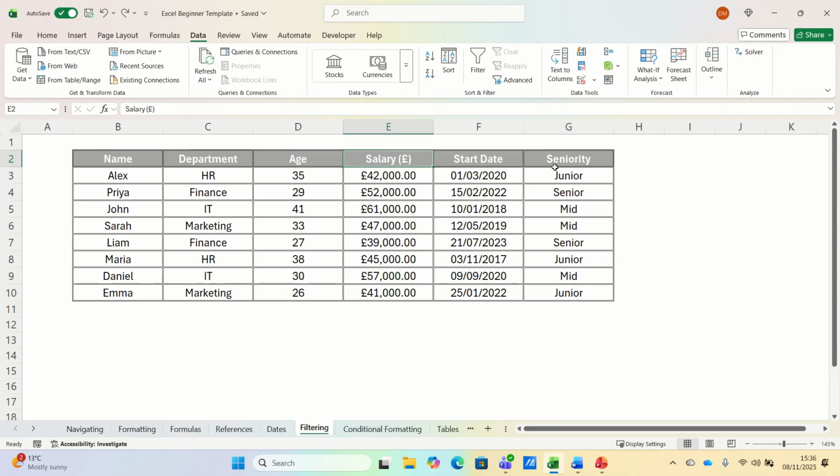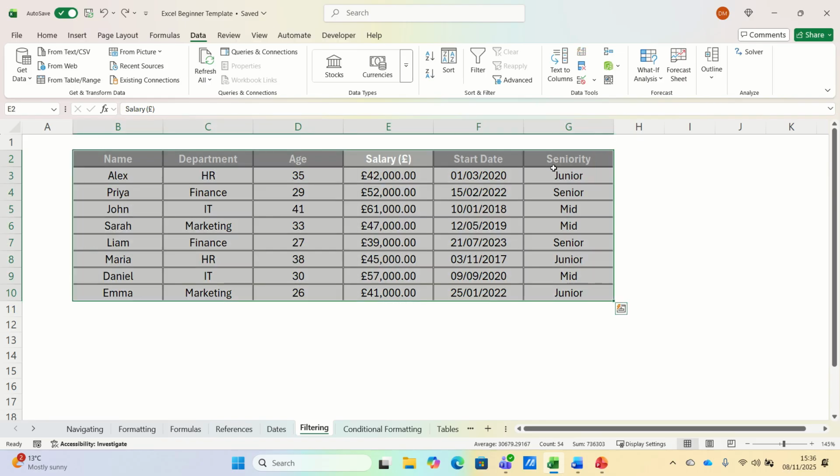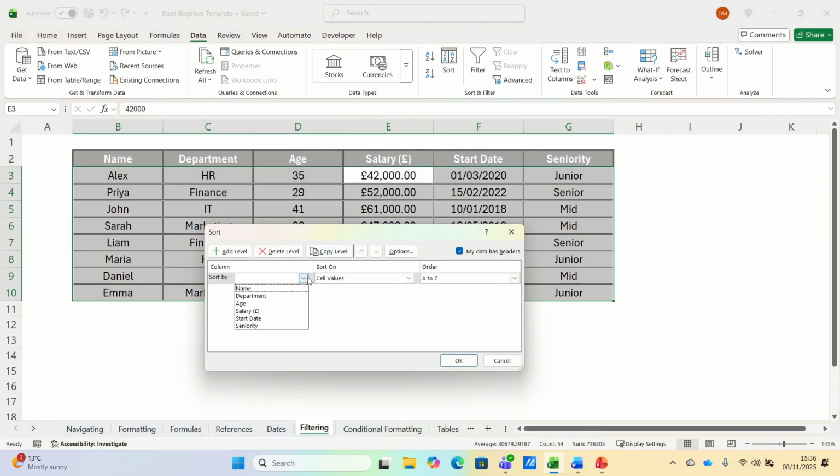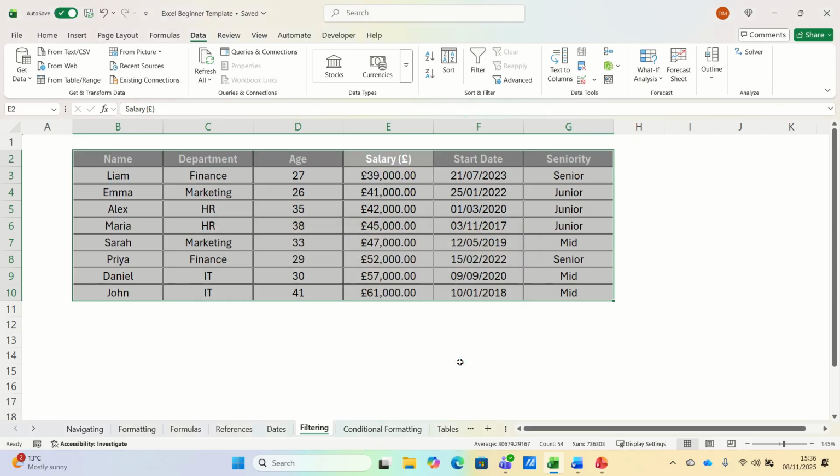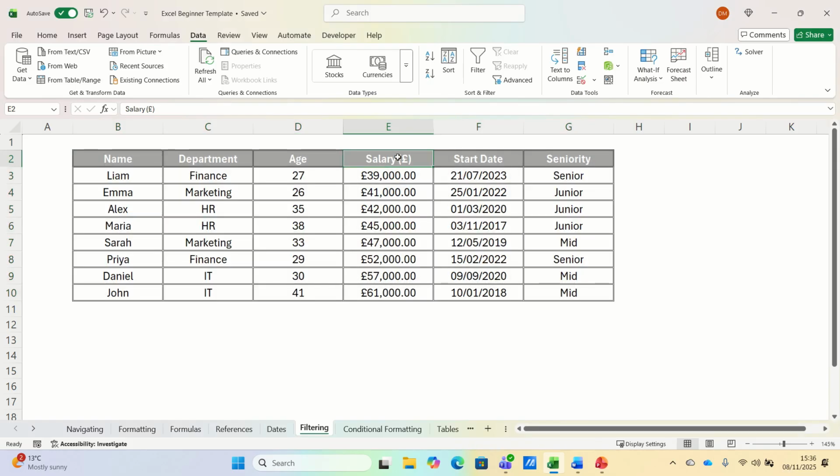Let's say I want to see who earns the least and who earns the most. Select the whole table, go to the Data tab, and then click Sort. We can select Salary here and select Smallest to Largest. Excel instantly rearranges all the rows, and notice that the data in each row stays together. A quick tip is always to make sure the entire table is selected before sorting, so you don't accidentally misalign the data.